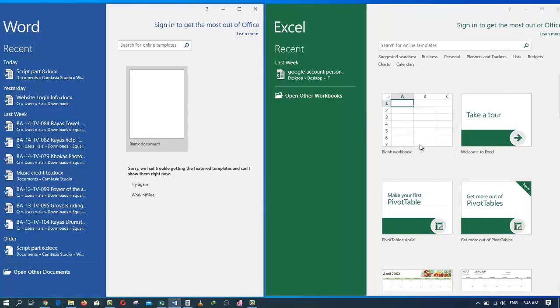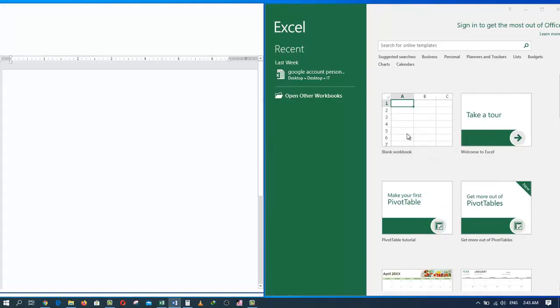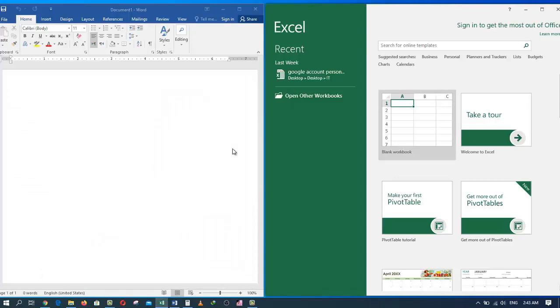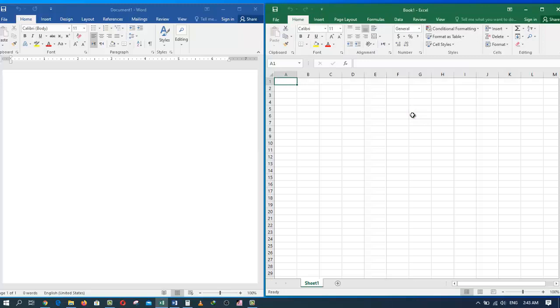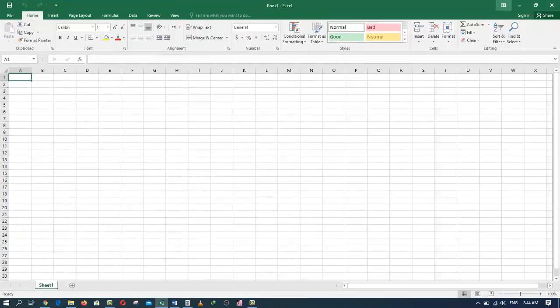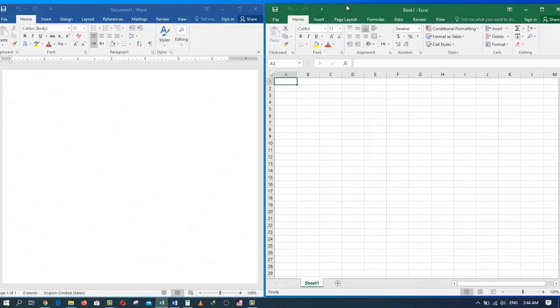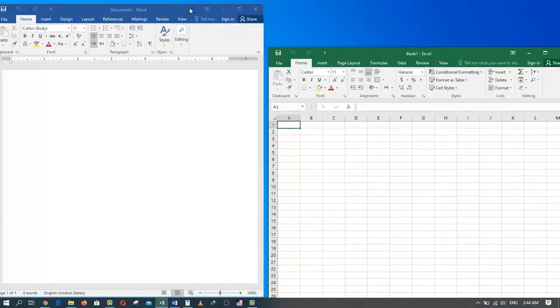This feature is mostly used by translators or transcribers. They use this feature to have the original file opened on one side of the screen and open another file and translate or transcribe on the other side of the screen. So now we have Word and Excel on the right and left side of the screen. Let me just put them back to how they were and use the snap feature, which will make it even easier for us.